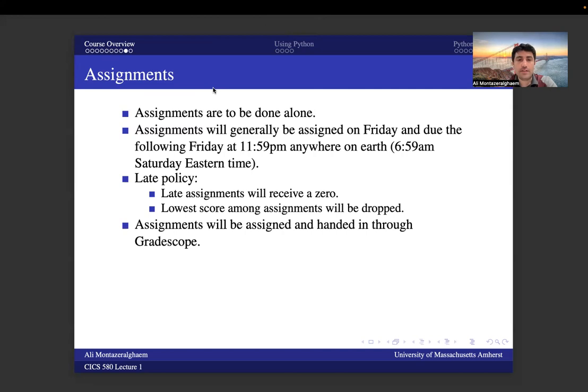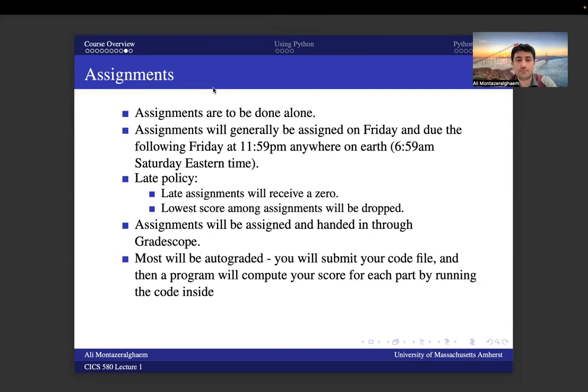We use Gradescope to handle and assign the assignments, and most of the questions that we have in the assignment are auto-graded. So you submit your code file, and then a program will compute your score for each part by running the code inside.